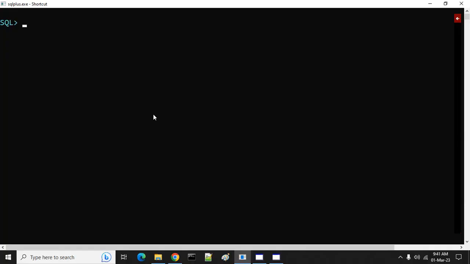So far, we have learned what anonymous blocks or anonymous procedures are. We know how to create and save them in a file and execute them. Today, in this session, we are going to learn what stored procedures are. That means we are going to store the procedure in the database by using the create command.